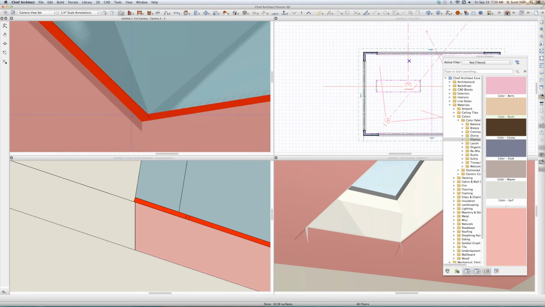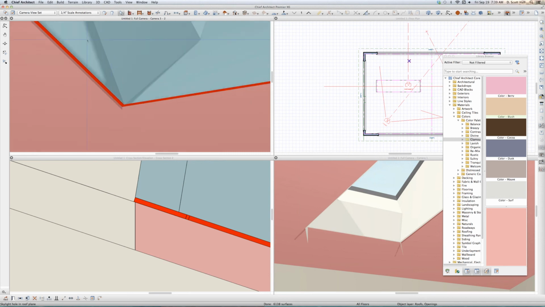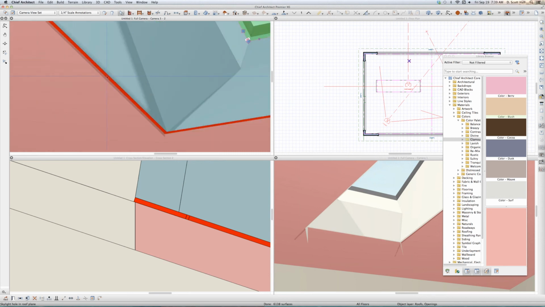So what are you looking at? You're looking at the drywall, and that's the ceiling drywall. The pink is the ceiling drywall. The blue is the skylight shaft of the roof opening. The red is the skylight shaft of the ceiling opening.